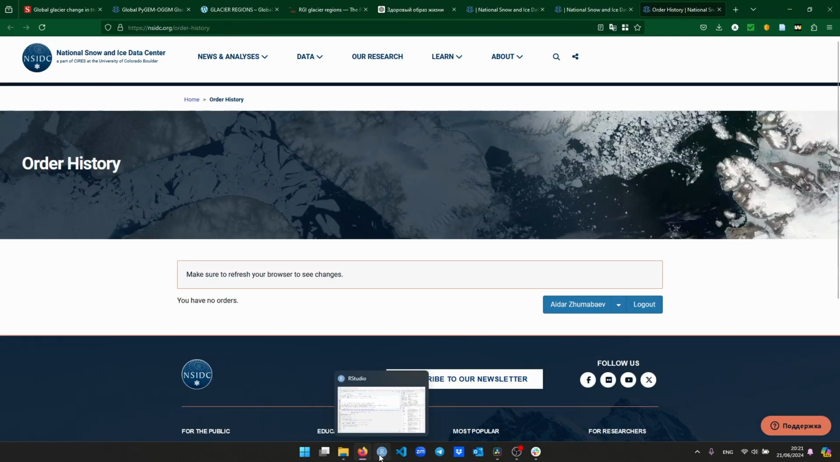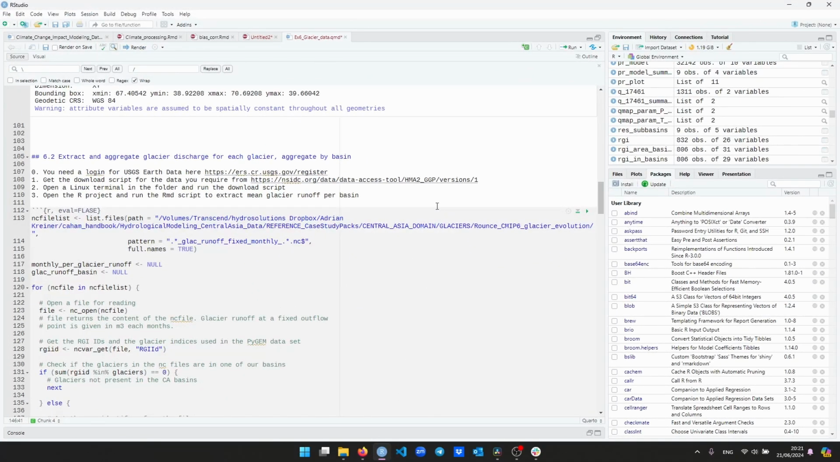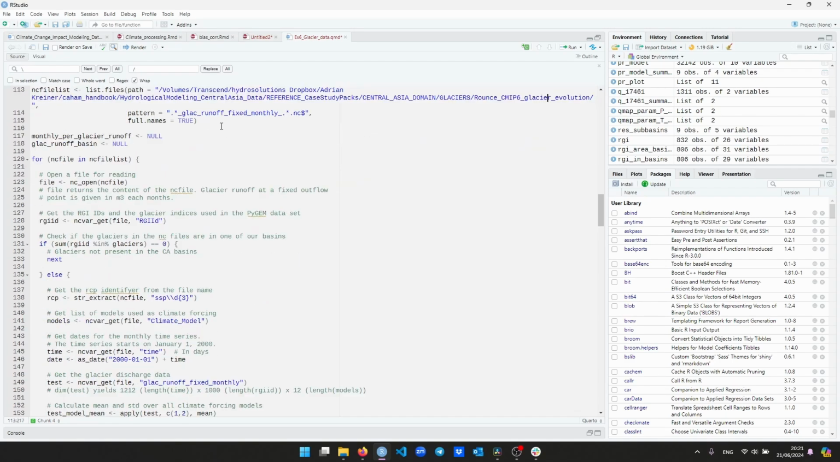And after you downloaded all the needed files, you can open the R script that is for glacial data, and here you can change the directory to the files that you just downloaded, and you don't need to specify each file individually. You just need to specify the folder where they are, and this line, pattern glass runoff fix monthly, will identify the needed files for the processing.